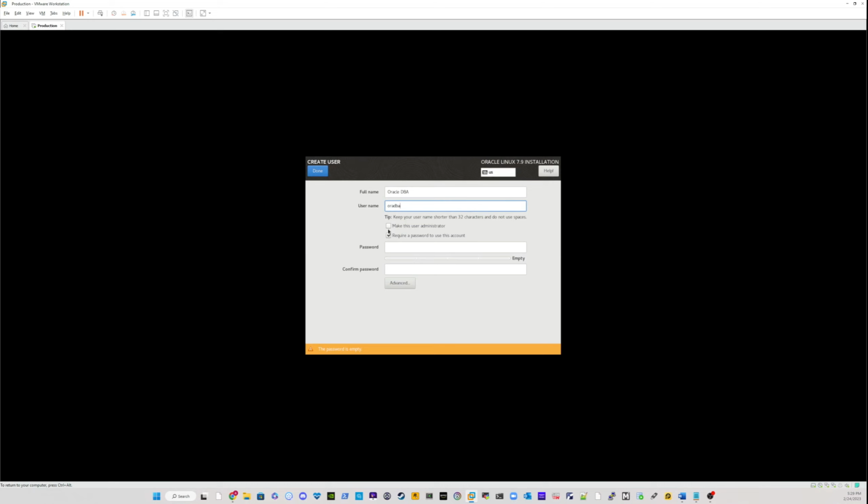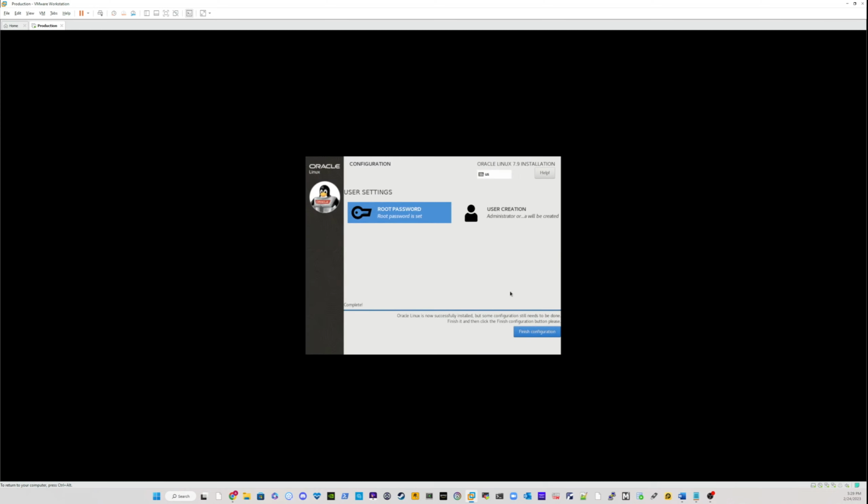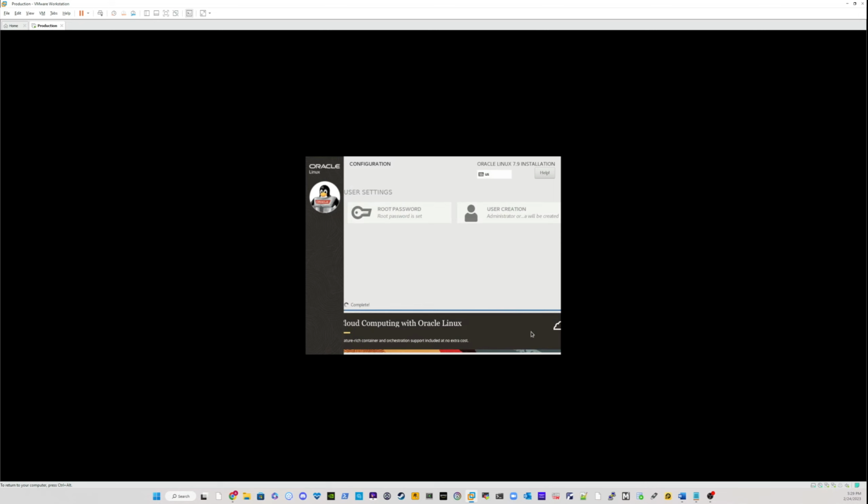And then don't miss this step. You have to make this user an administrator of this workstation, so check that option. All right, and then click on done. Once you have set up the root password and created a user, you can click on finish configuration. Now Linux is finalizing the installation.